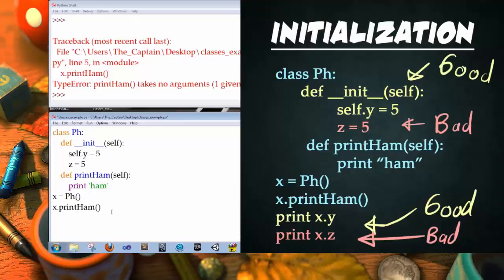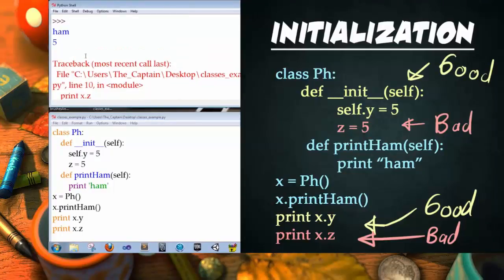At the very bottom of the file, go ahead and type print x.y, and this will print out the y parameter that we plugged in. Then after that, type print x.z, save, and go ahead and run this. We should expect to find an error. All right, let's look at what happened. Up above, we had ham print out because we ran that function print ham, worked great. Then we printed 5, which was the variable that was attached to the class object.